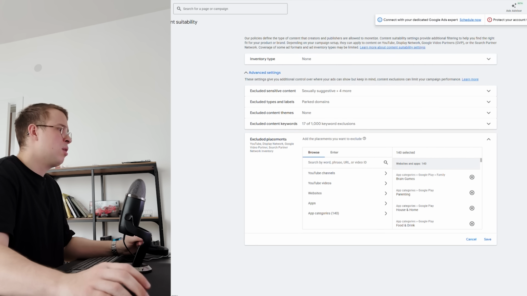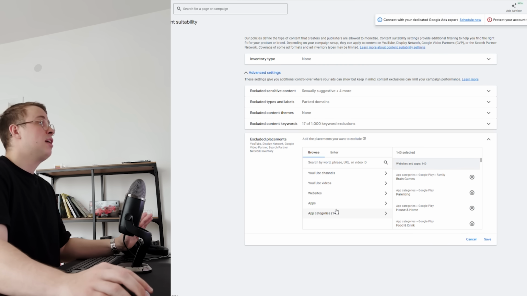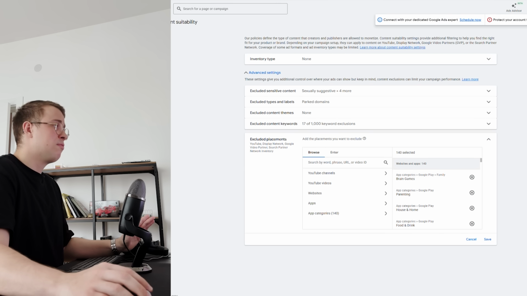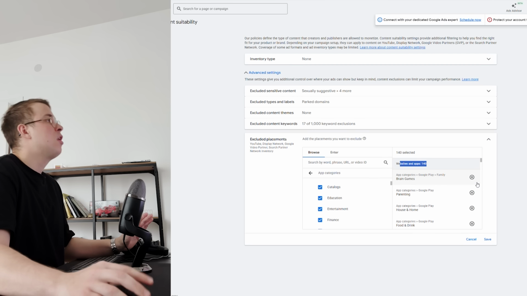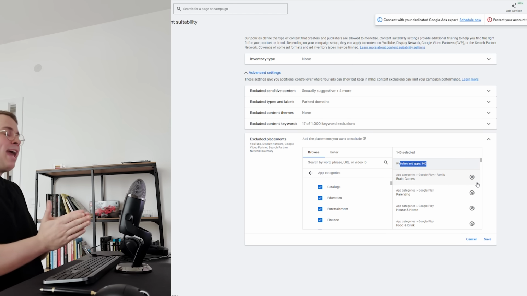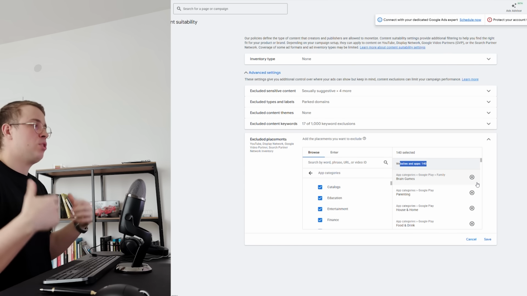Also doesn't matter. But what I want to do on the excluded placements, which I always like to do by default on account level in general, especially if you have later on demand gen campaigns, YouTube campaigns, then it becomes even more important. But also for our PMax campaign, to make sure we don't waste our budget in a weird way, I want to exclude these app categories here, right? So 140 in total, you add them here, you save, then you're good to go. And that's it for today about PMax settings and what you can adjust there.